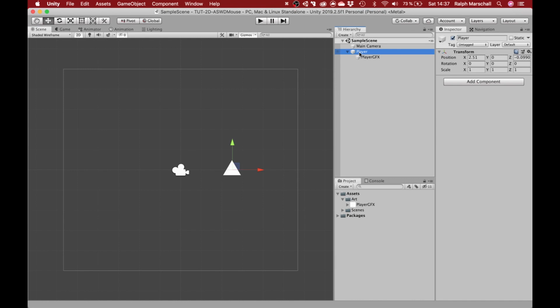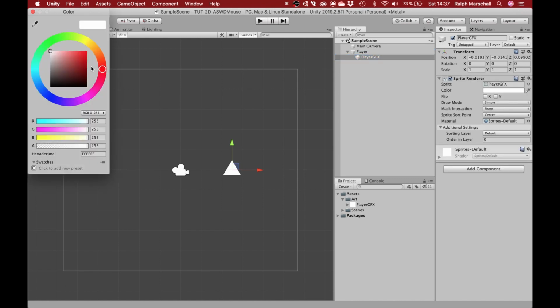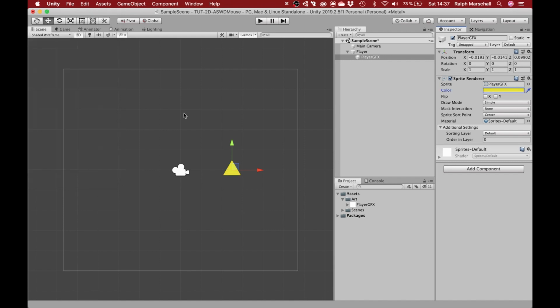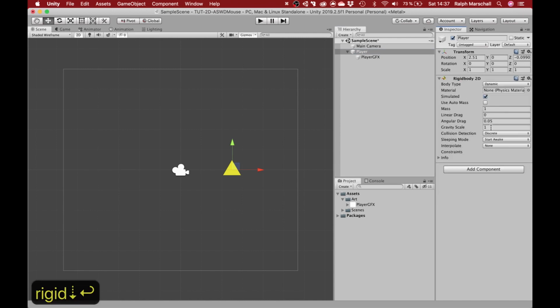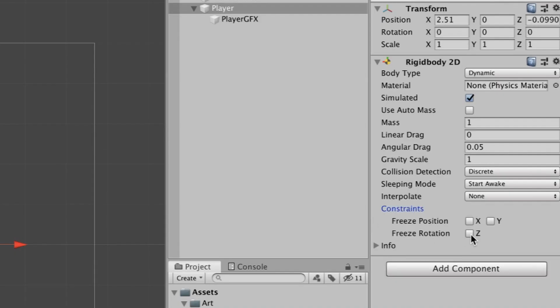Okay, click on the player graphics and change the sprite color to another color. This will change the color of the triangle. Yellow looks nice. So to move our player, we will do it with physics. So click on the player game object and then click on add component and we will add a rigid body 2D. In the constraints, we will freeze the rotation.